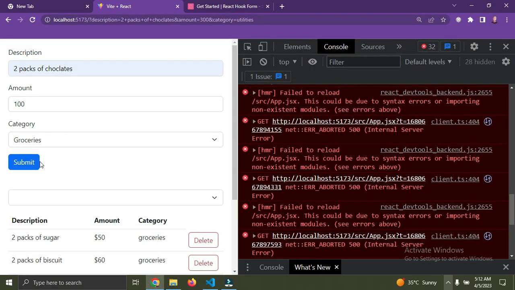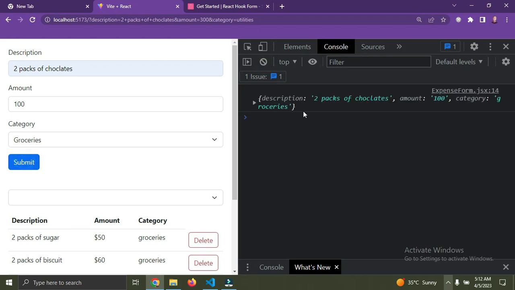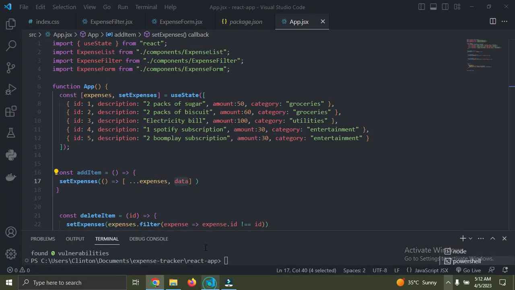So we submit this again. Let's just clear this and submit. We want to add this new data to this array. This data you see here, that's what you get. So we're going to simply add this as a parameter to the function. So it's now a parameter to this function.